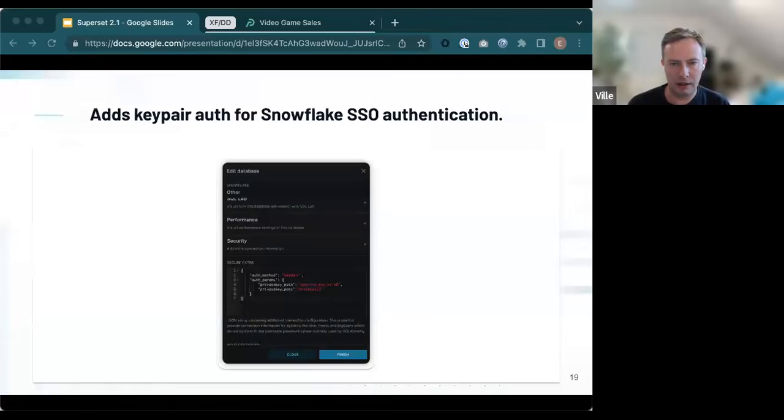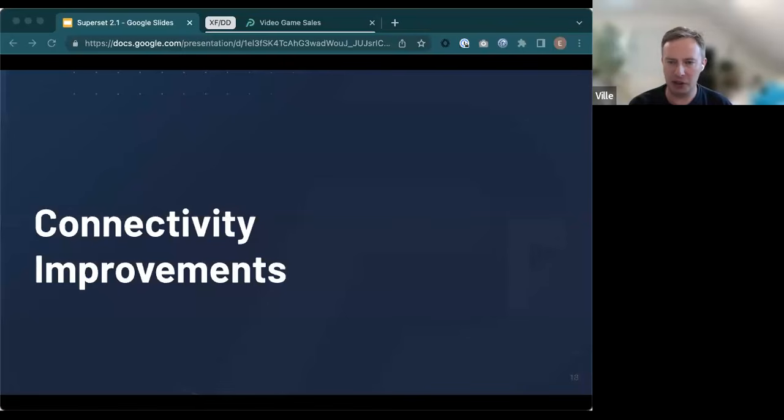Like always, Superset adds some connectivity improvements in new versions, and I think 2.1 is no different in that sense. So yep, go to the next one.